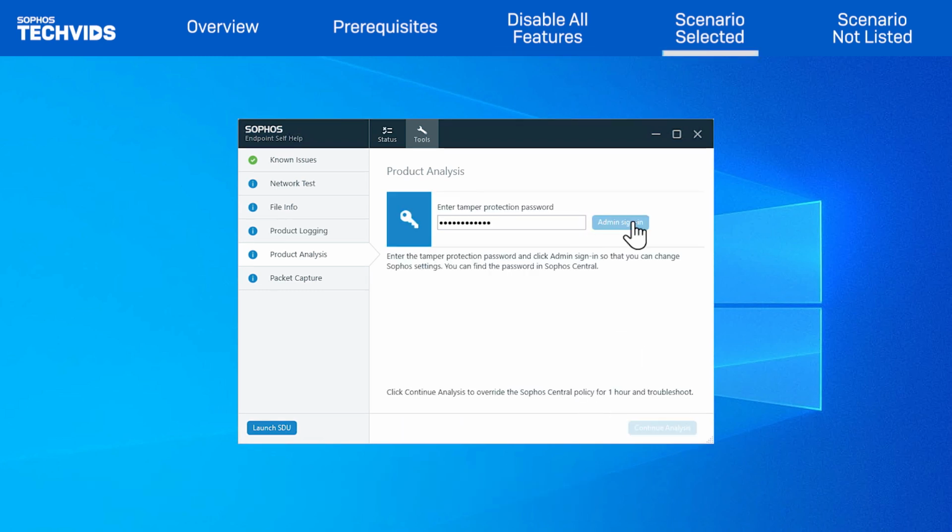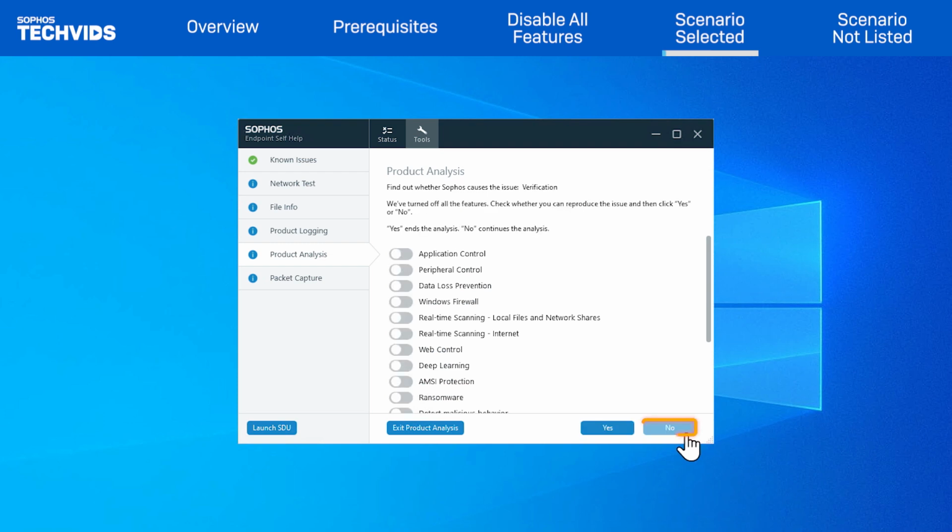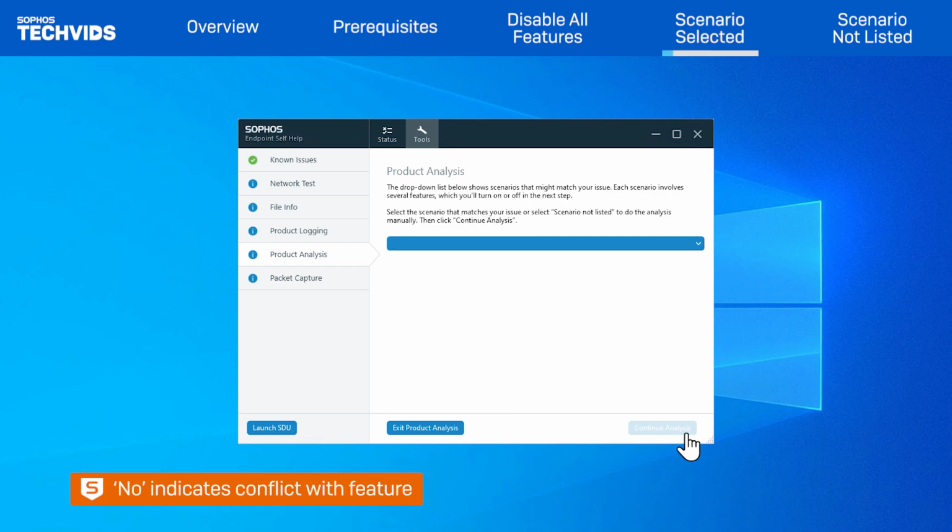Next, I'll go back in, and this time I'll select the option No, my issue did not persist once all settings were disabled. Selecting No means that there's a conflict with one of the features. The process I'll continue with will help narrow down which specific feature is responsible.